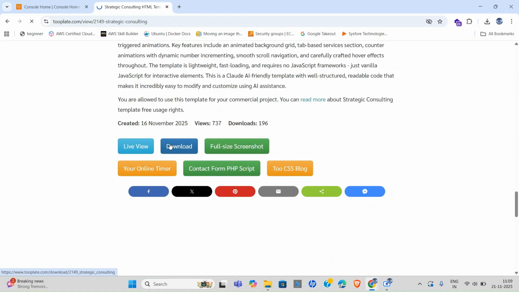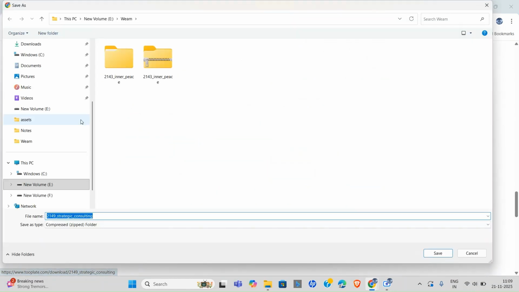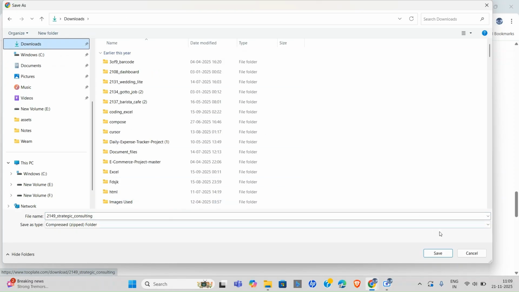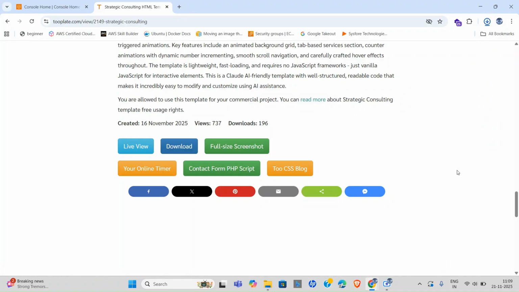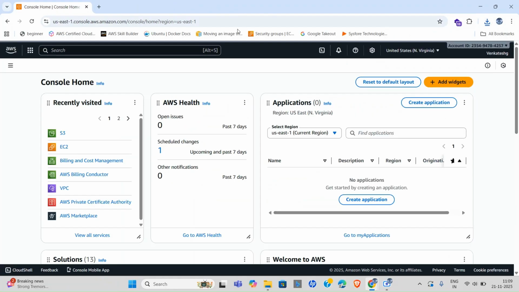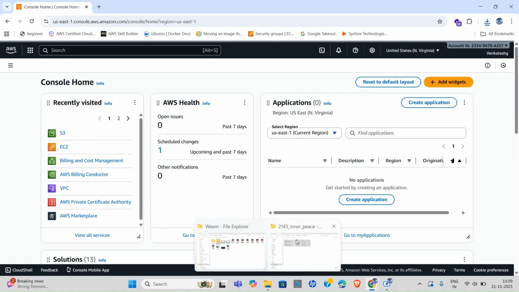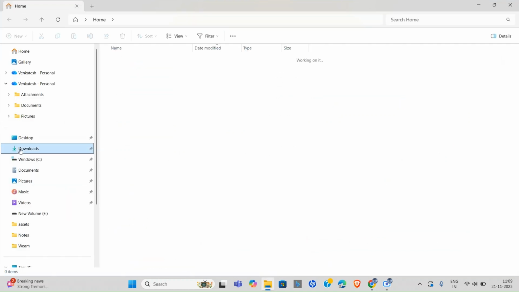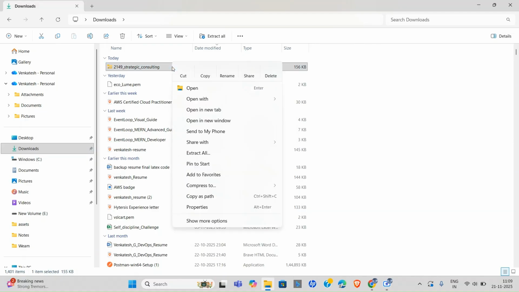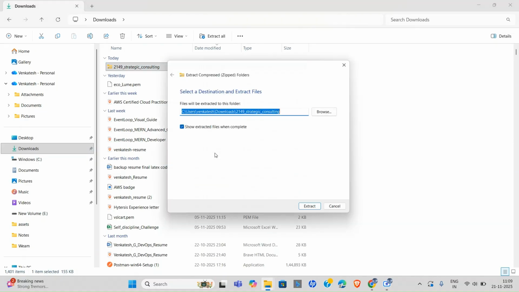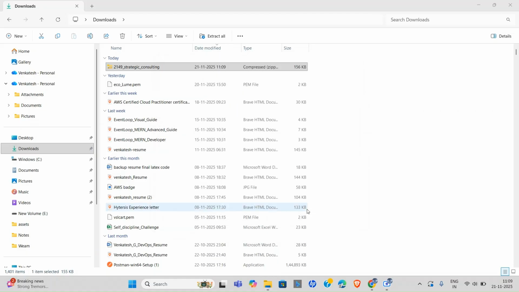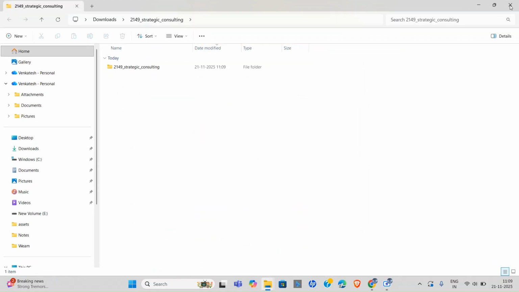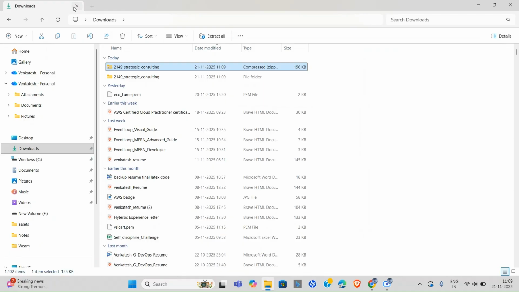Just click on download, and wherever you would like to download it, you download it. Just keep it in downloads. I'll save it. I'll close the thing, and I'll go to my downloads now. And in my downloads, I will extract that file first. I'll extract it. Okay. We'll come back here.